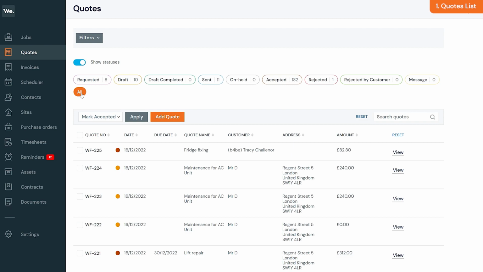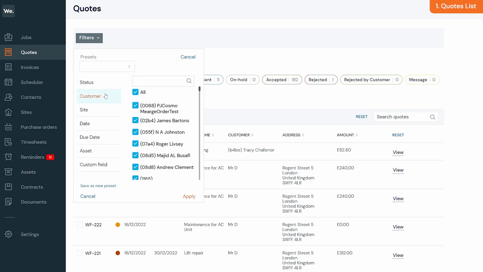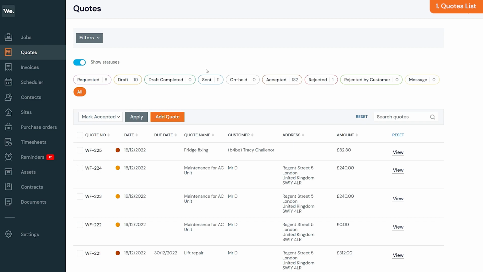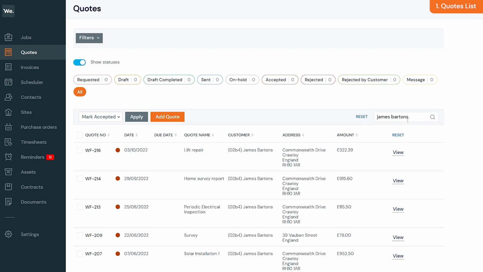If you need more advanced filtering, you can use the Filters section to filter by a particular customer, date range, site, and much more. You also have a keyword search that can be used, which is handy when you want to search for a key piece of information.